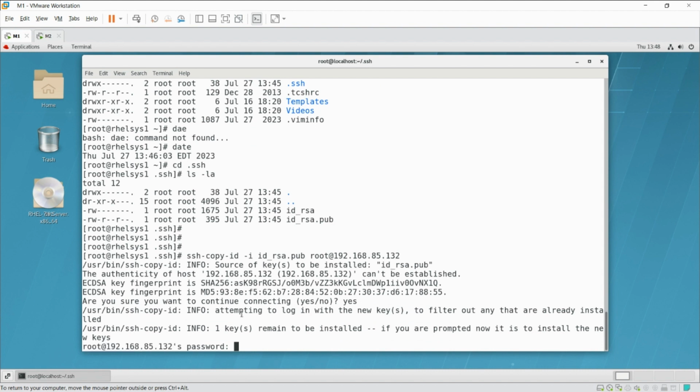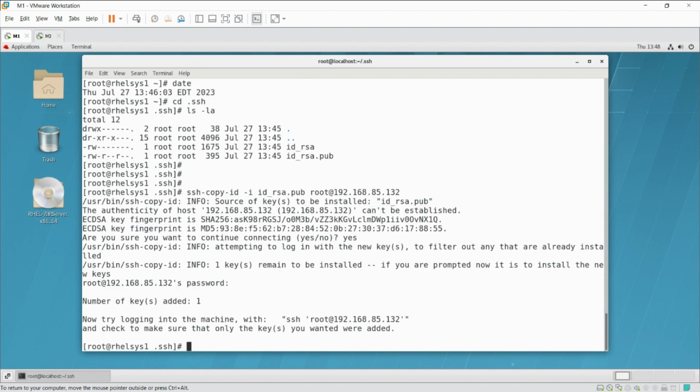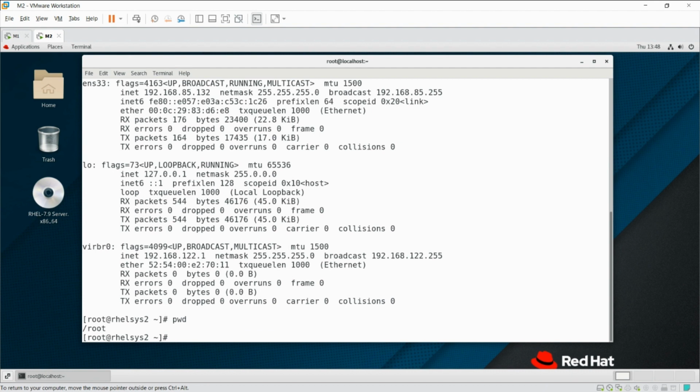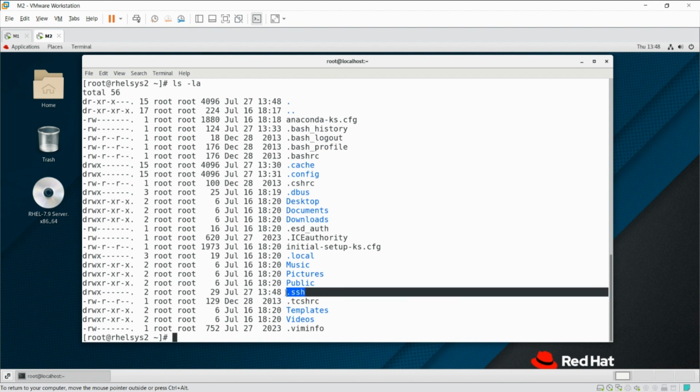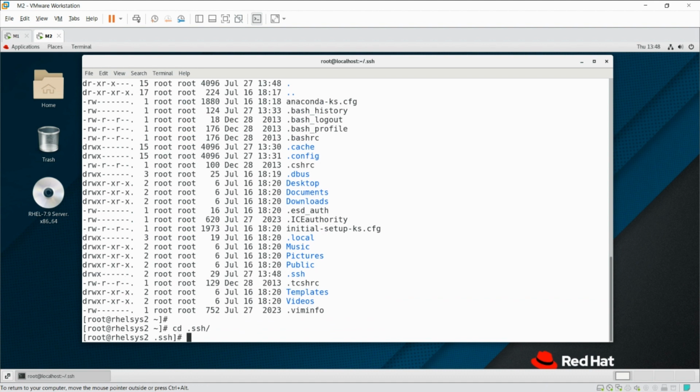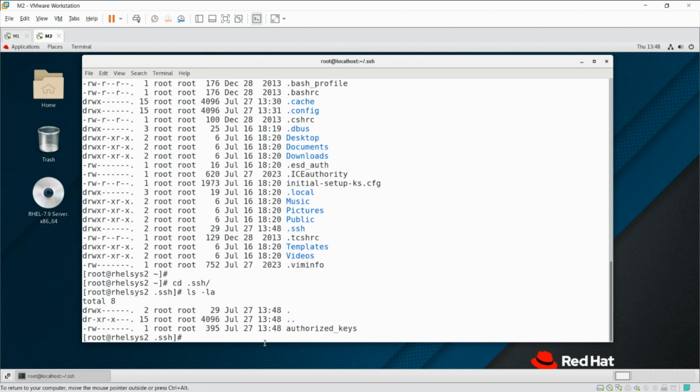I'm in RHEL server 2, so here I'm entering the password. It is done. You can see the number of keys added. Now if you go back to system two, let's give ls -la inside root. You can see the .ssh folder which was just created. If you enter into it with cd .ssh and give ls -la, you can see the authorized_keys file created. In this file you can see the data. Let's see what is there.